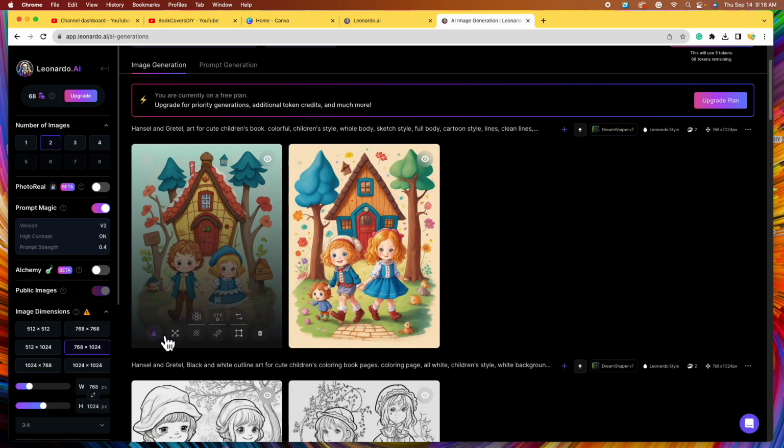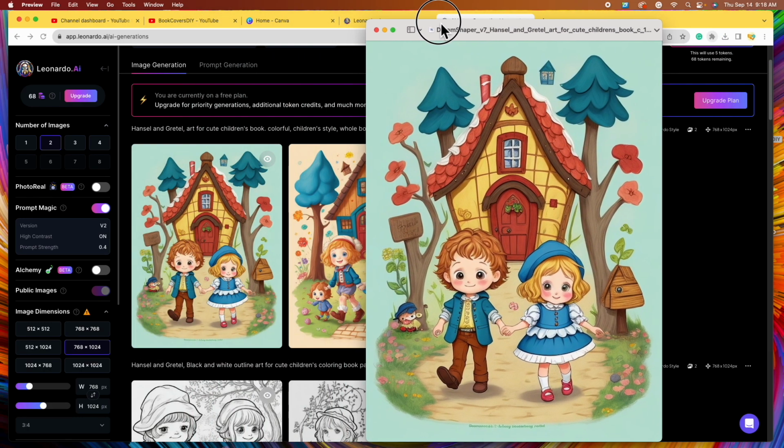I just want to see that bigger. I'm going to download it. This one is so cute. Look at that. I don't know what's up with this bunny thing down here. You could probably Photoshop that out or just change it to something. But look how cute they are. This is an adorable illustration for a children's picture book.